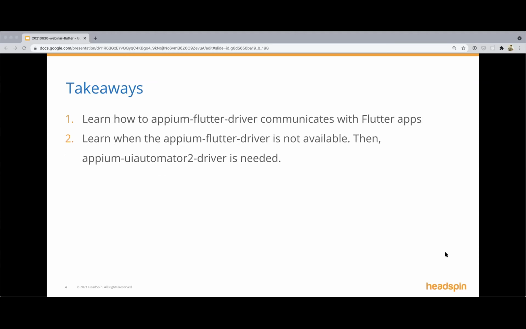So after my talk today, you will learn how the Flutter Appium driver communicates with Flutter components. And you can also learn when the appium-flutter-driver is not technically available. It will help you to choose the proper tool chain for your testing purpose in the Flutter world.